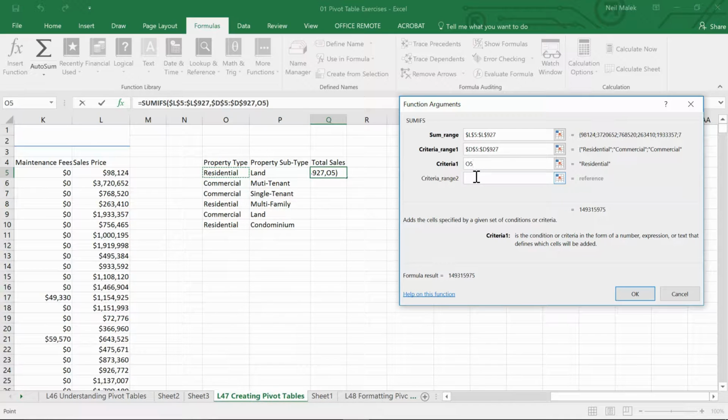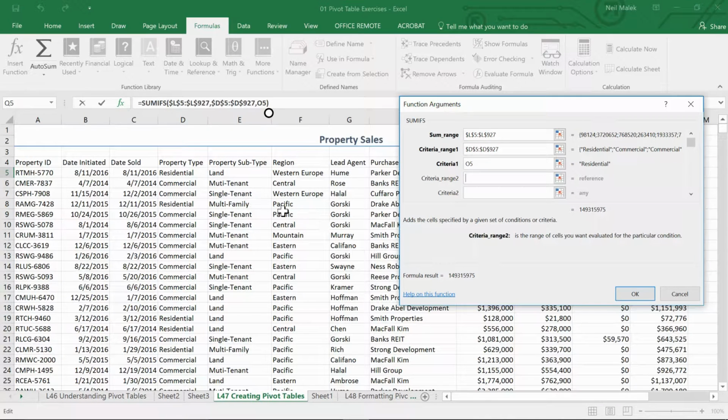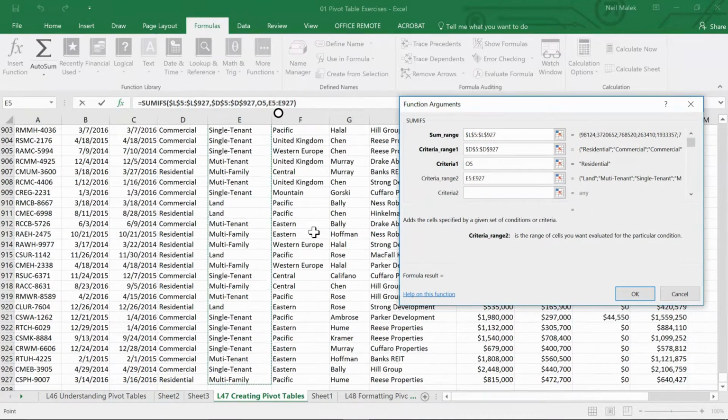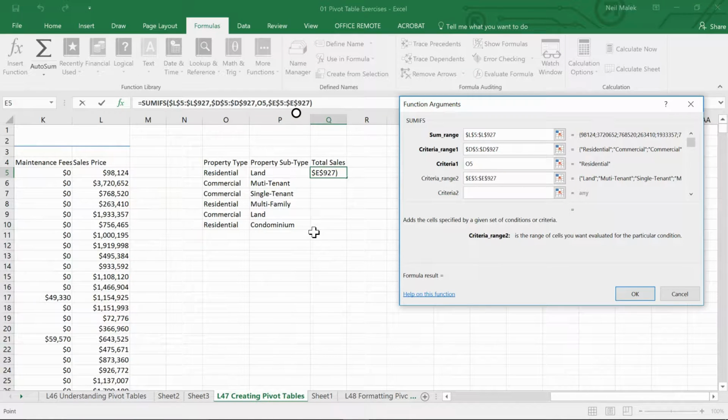Now I repeat this exact same process for criteria range 2, which is for the subtypes. For criteria range 2, I highlight cell E5 and use Control Shift down arrow to highlight through cell E927. Once again, the heights of these, the locations of these have to match up from L5 through L927 to D5 through D927 to E5 through E927. Each of these has to match up perfectly for us. And again, tap the F4 key on the keyboard to lock that down.